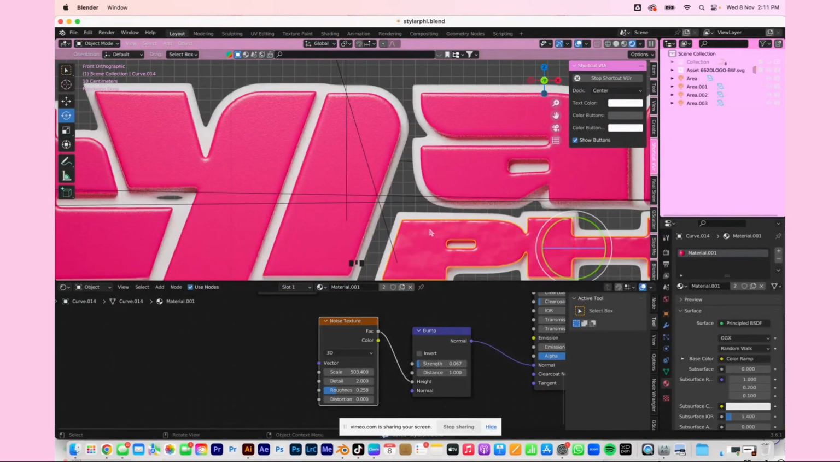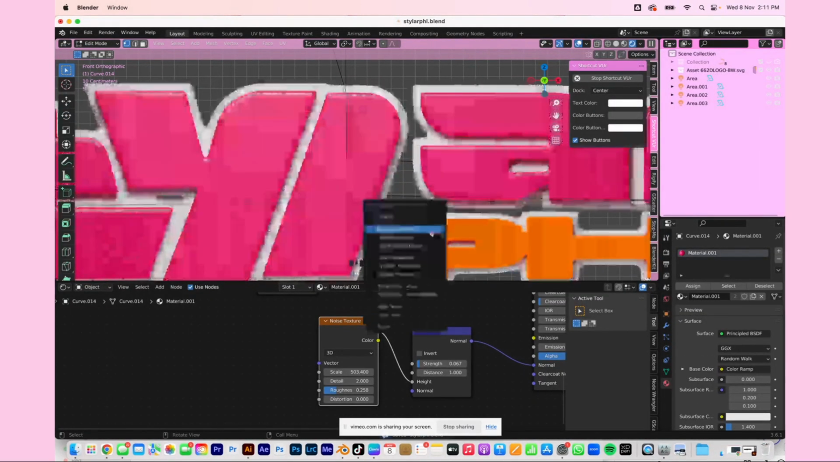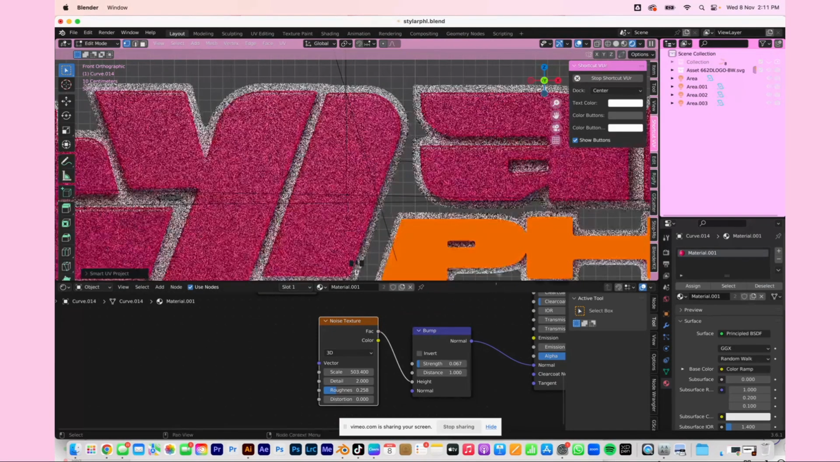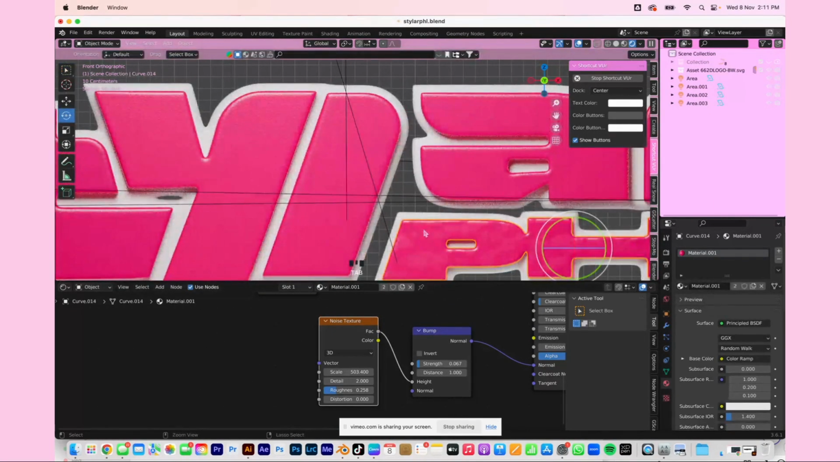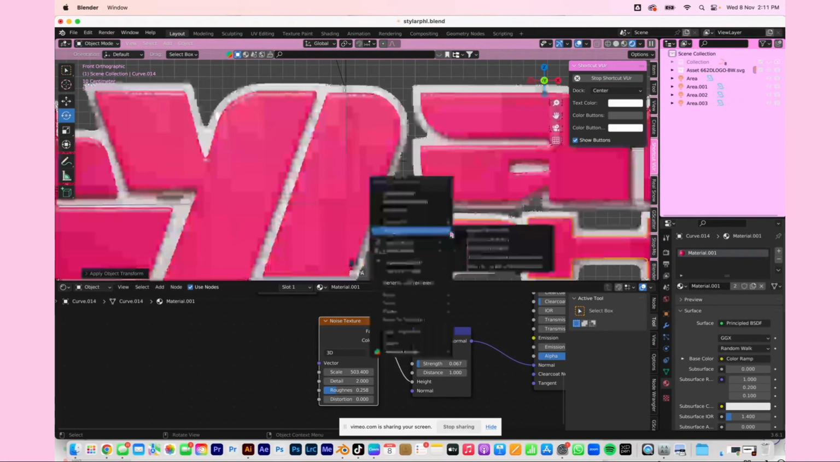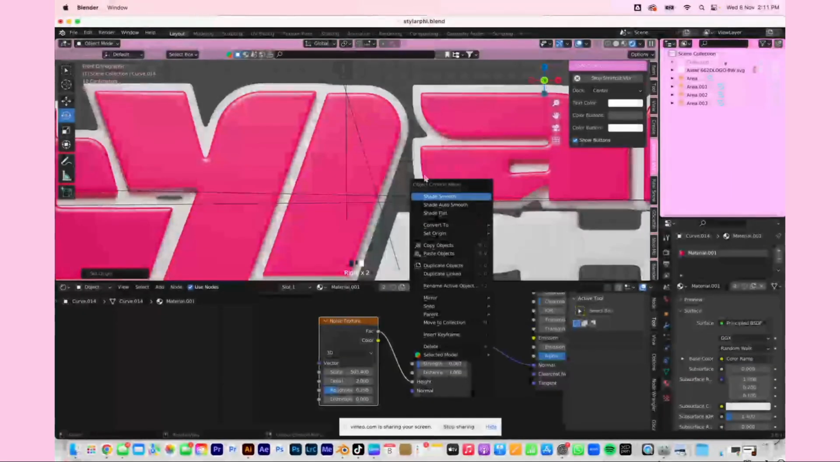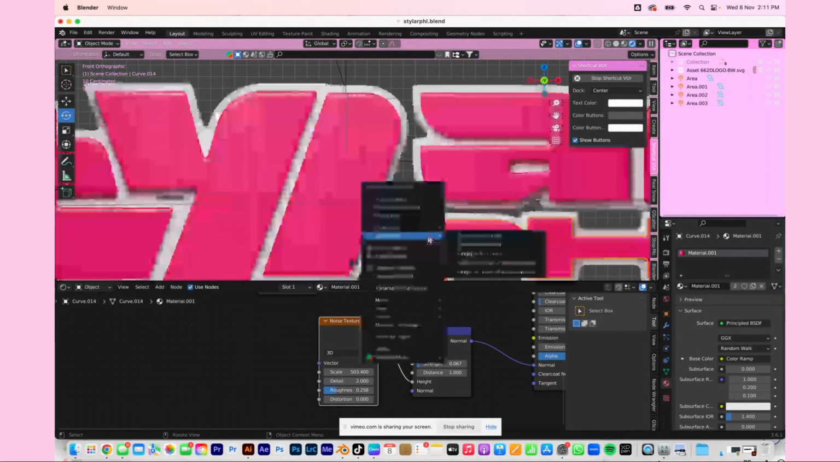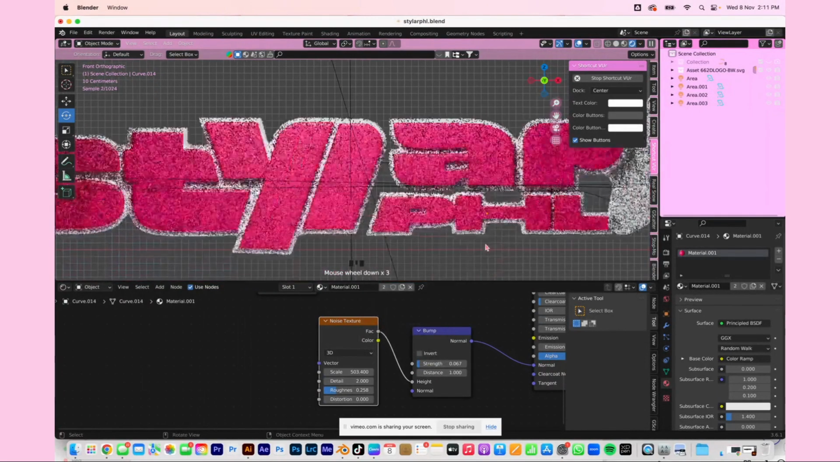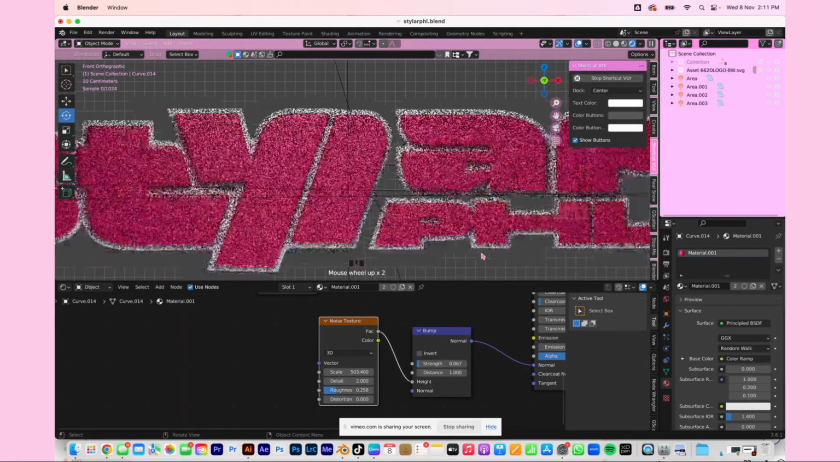So the first thing I'm gonna do is edit mode, U, smart UV project. And then I'm going to do Control A and all transforms, and then I'll set origin to geometry. And that's good to go.